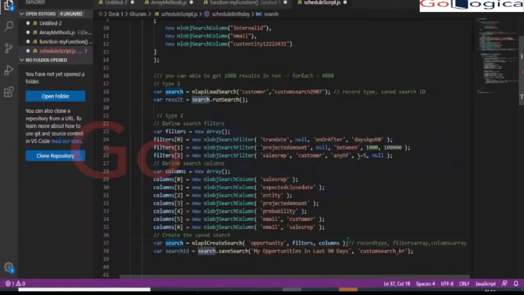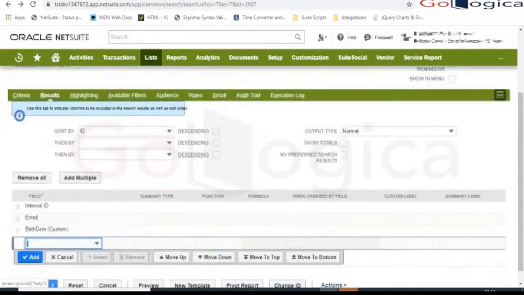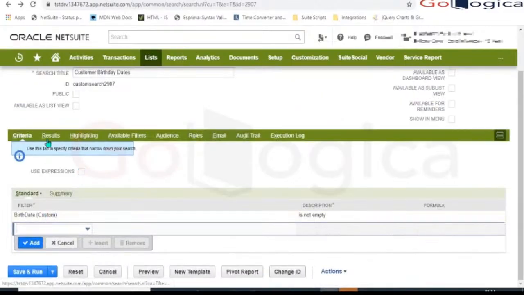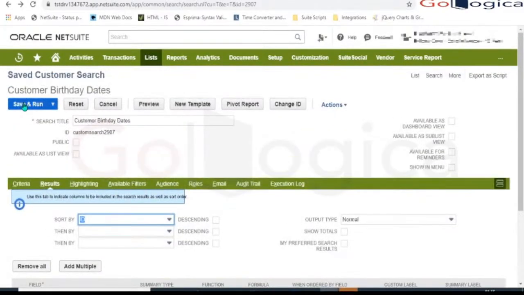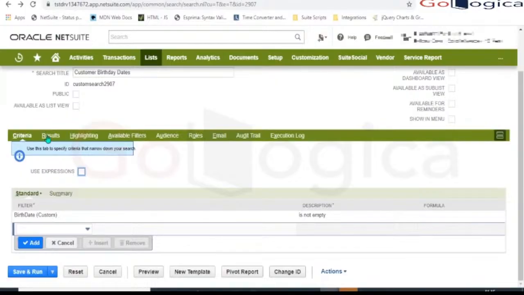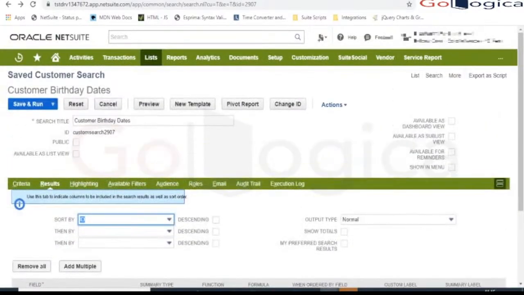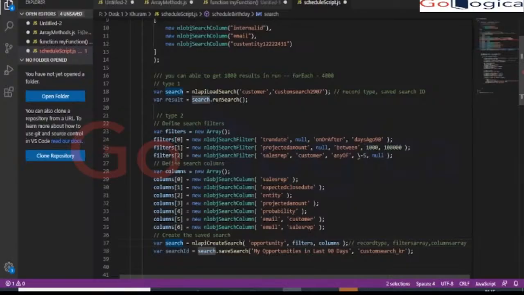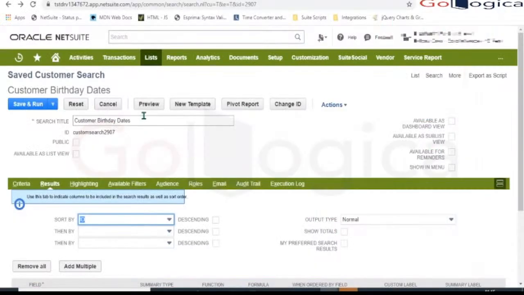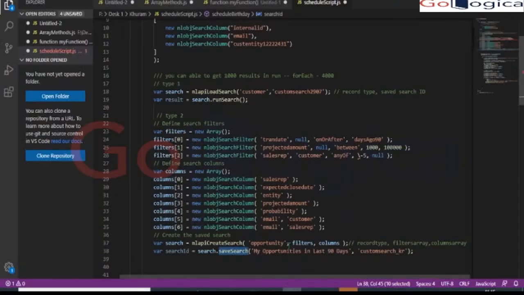Once you add that, you have to save this. Similar to how you create a saved search: you add a filter, you add columns, and you save and run it. Similarly here, you add filters, you add columns, then you use save. If you want to save it, what do you need? You need a unique title for this saved search. Here also you need to give a title. It works the same way functionally.